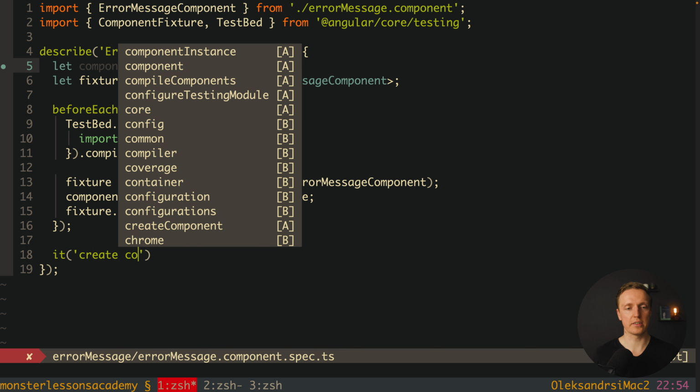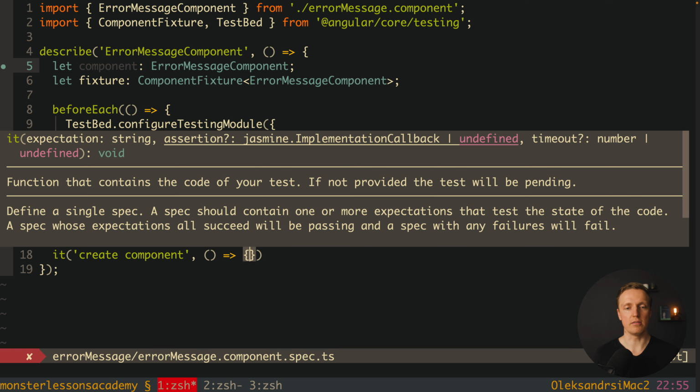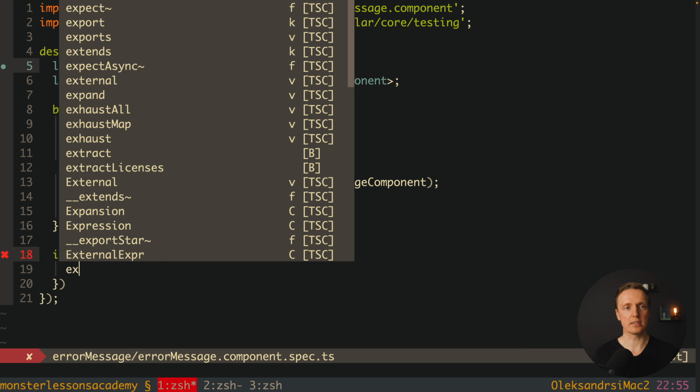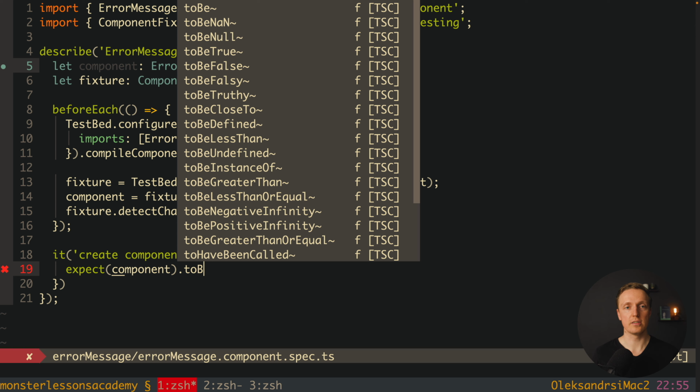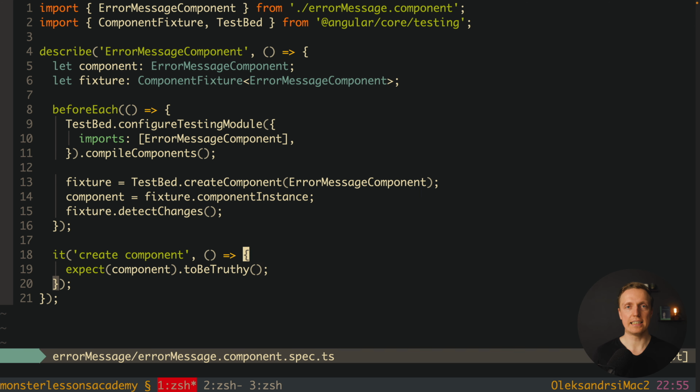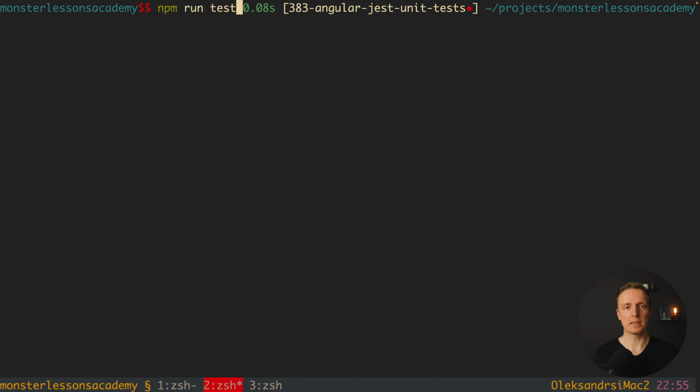So we can write here "create component", and here we have our callback, and inside we will just call expect component, this is our property, to be truthy. In this case, our test is green if our component was created successfully. Now we can jump inside console and just call npm run test.